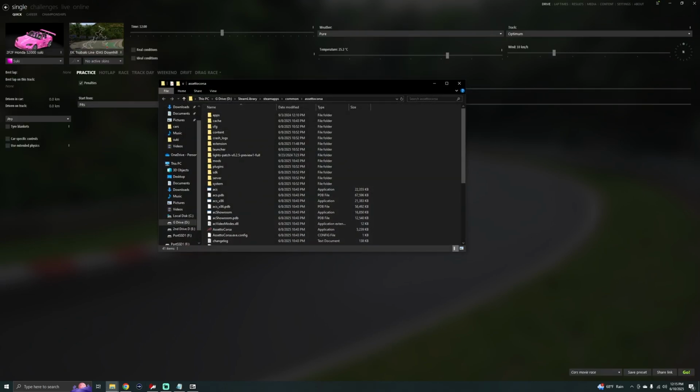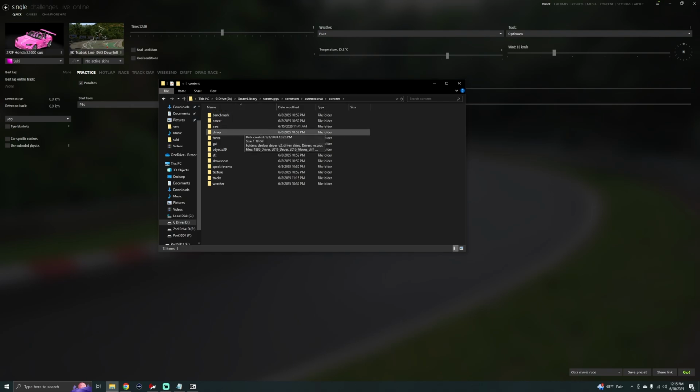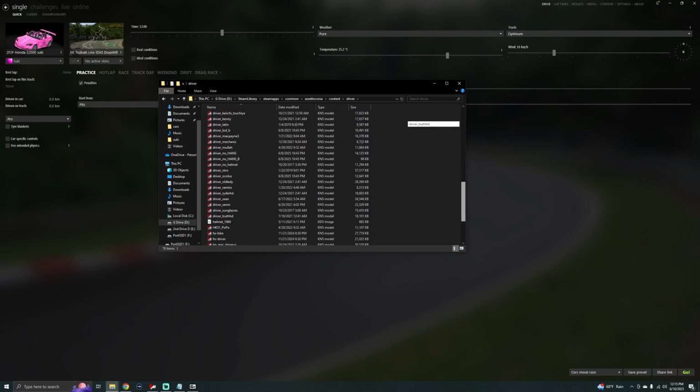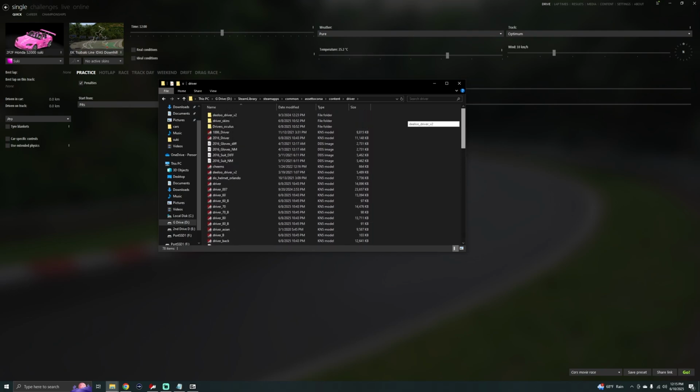And then you want to find where your drivers are. Like I said in the beginning, you look for that drivers list. We're going to go into content, driver, and you can see the whole list here of all the drivers that I have that I showed you on Content Manager in the beginning.